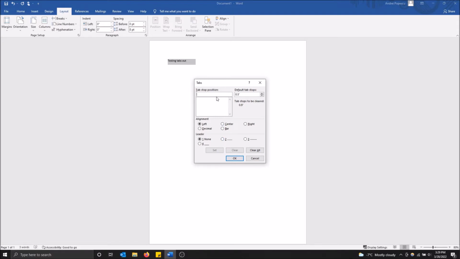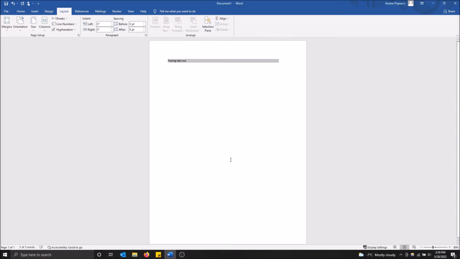So I'm going to do something ridiculous like 5.6 and then click set. So now my tabs will be much bigger, and if I click OK, check out how big that tab was. Ready? So it goes all the way over here now. This is now the 5.6 one.